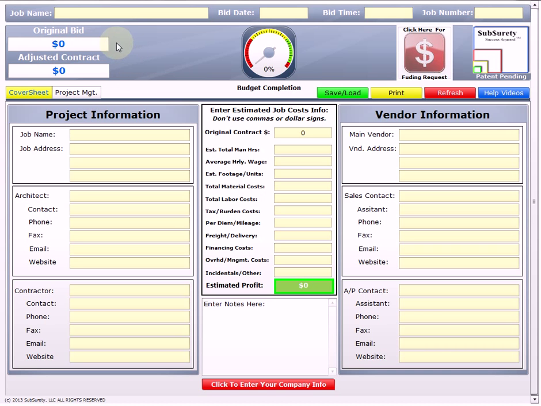Up on top, we have the original bid and the adjusted contract. Original bid, of course, is what your original contract will be, and then adjusted contract will be if you have any change orders. If we move over to the right, we see a budget completion gauge, and we'll learn more about that when we look at the other tabs in the project management tab. We have our funding request tab, and then of course the subsurety logo.